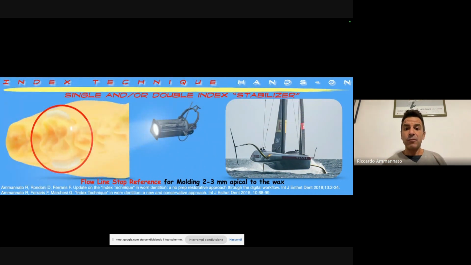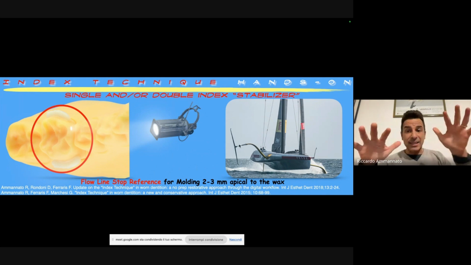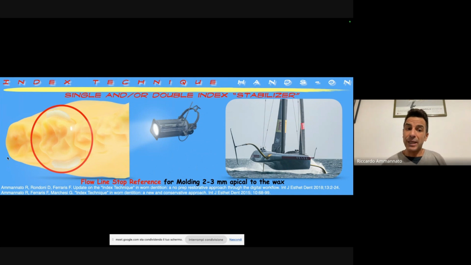So again, if we compare also with this boat that is flying on the water, this boat also has stabilizers, which are called foils in these specific boats. If this boat didn't have the stabilizers, these foils, it would capsize, it wouldn't be stable running on the water. The same for our index, okay? And you can see here that we have the double ones.